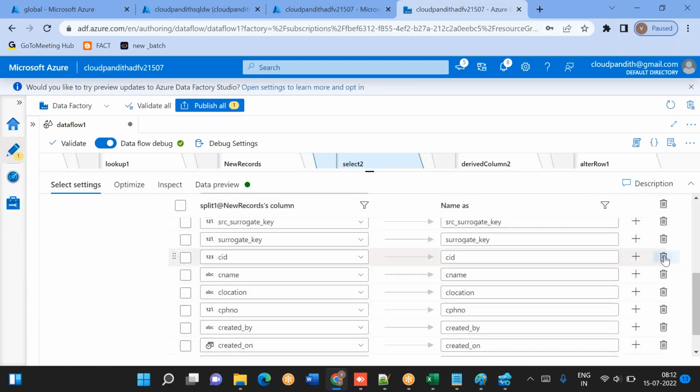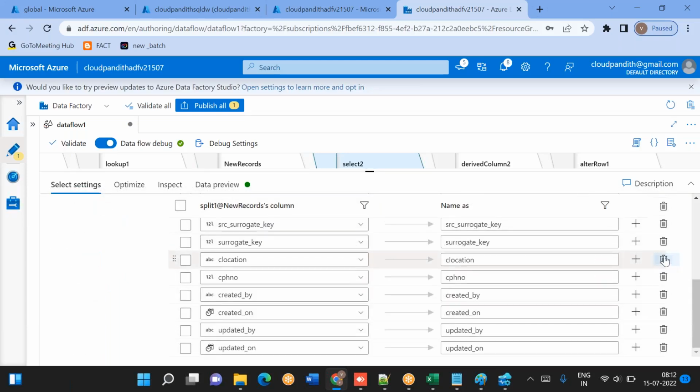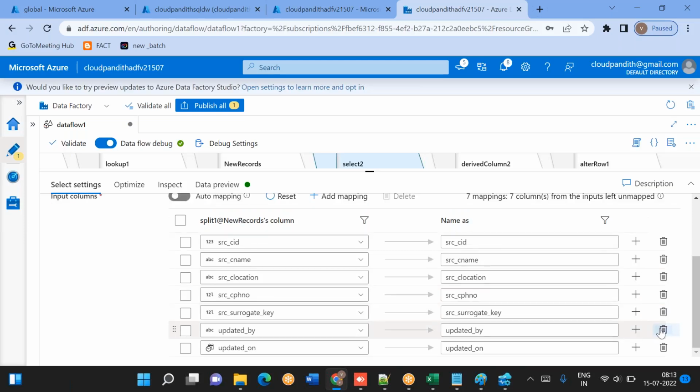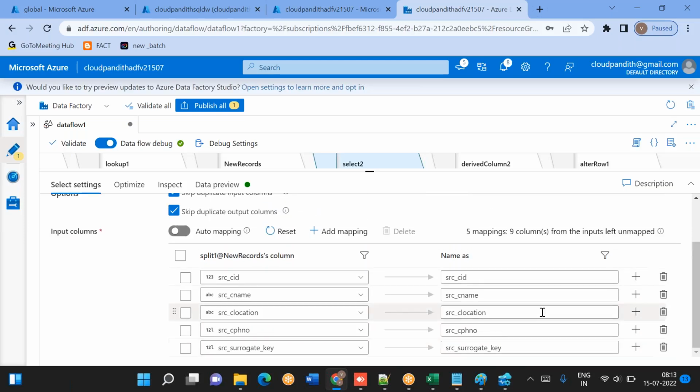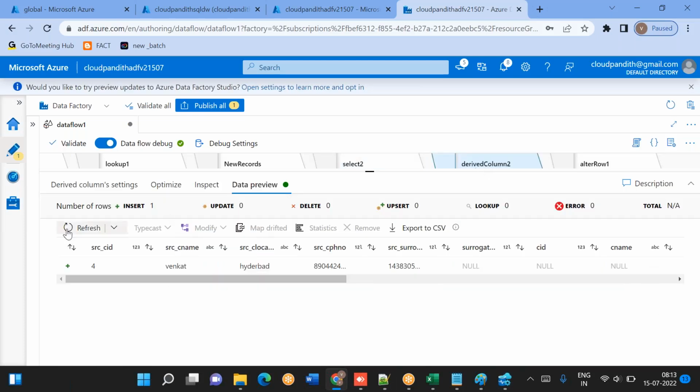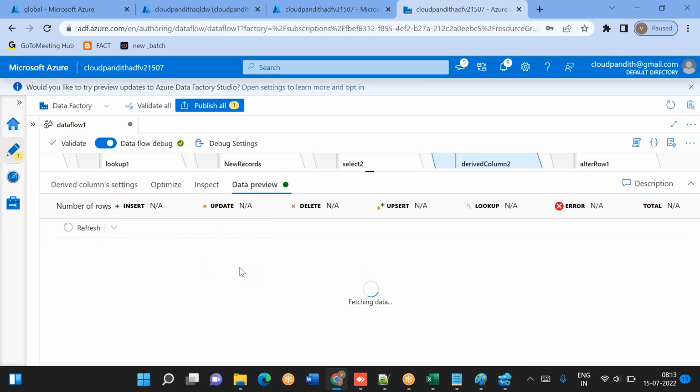I don't require the CID, C name, C location, I don't require the surrogate key also, C phone number, created by, created on, updated by, updated on. Basically I need only the 5 source columns, and then I derive the remaining columns here. Refresh this. Now you have only the required columns. You dropped the columns which you don't require.